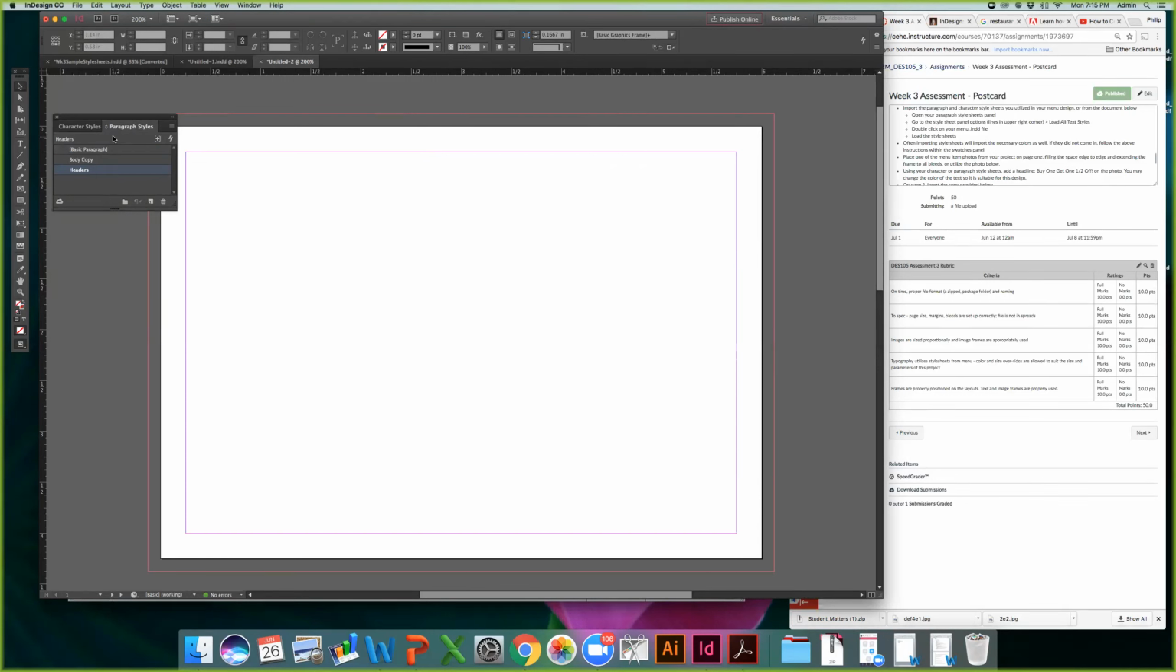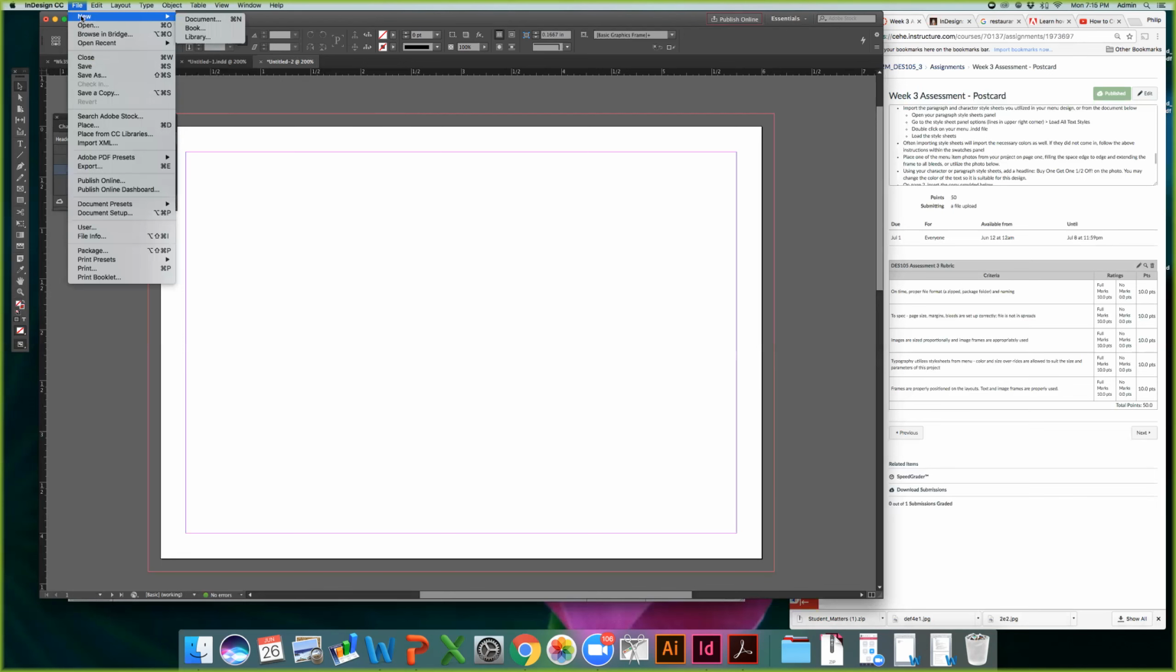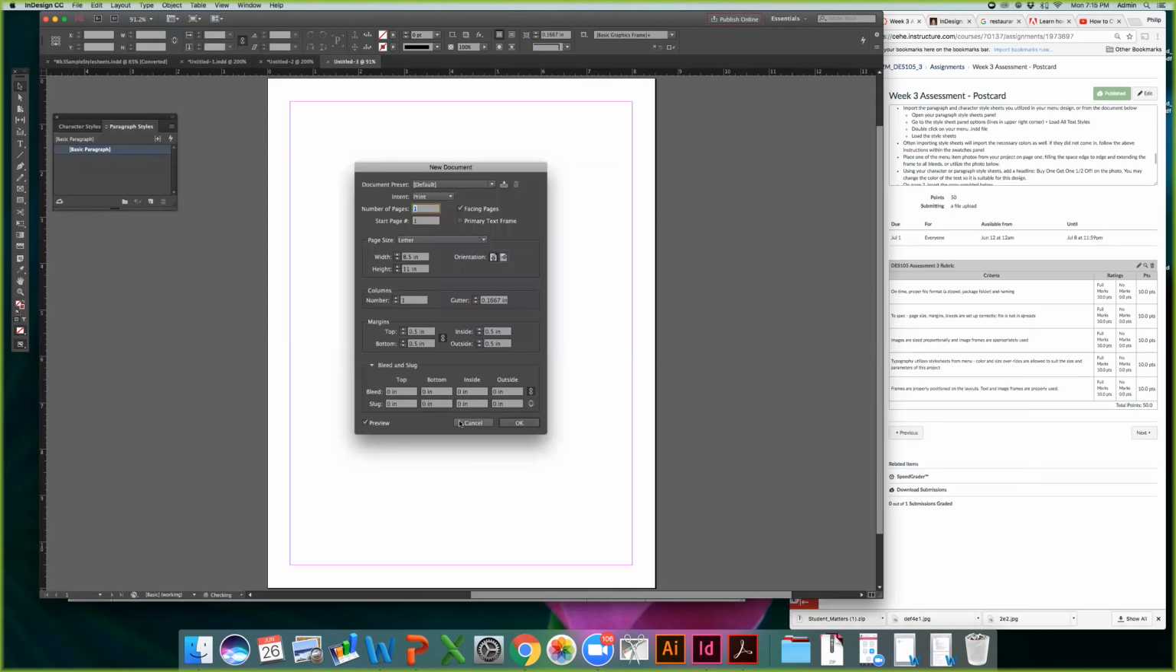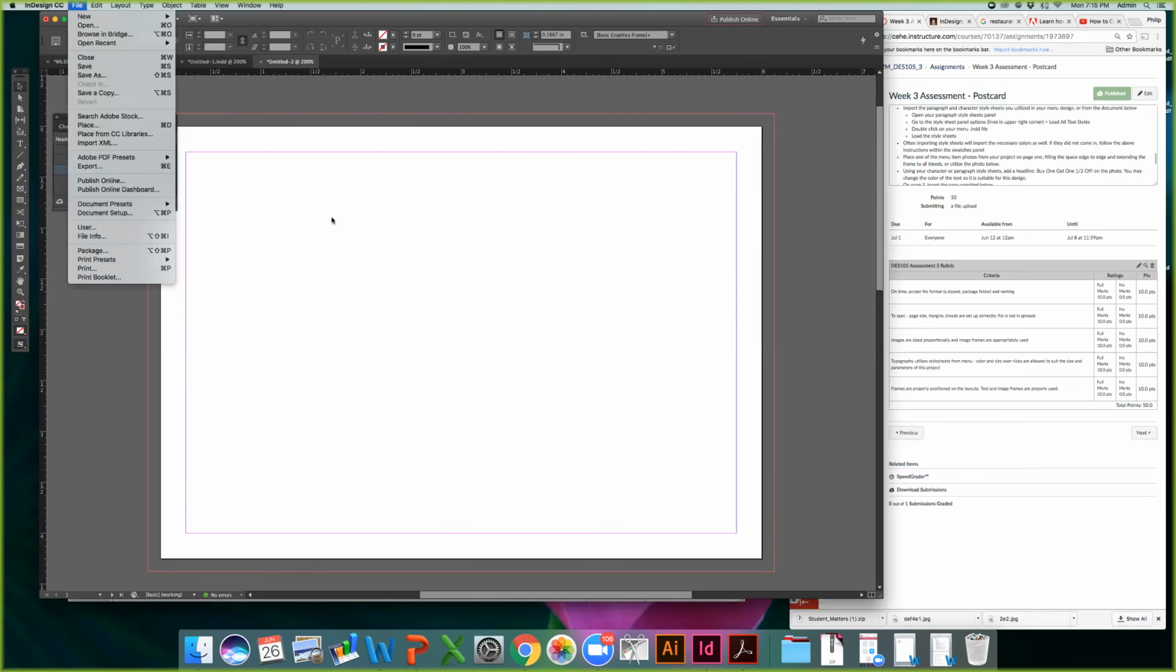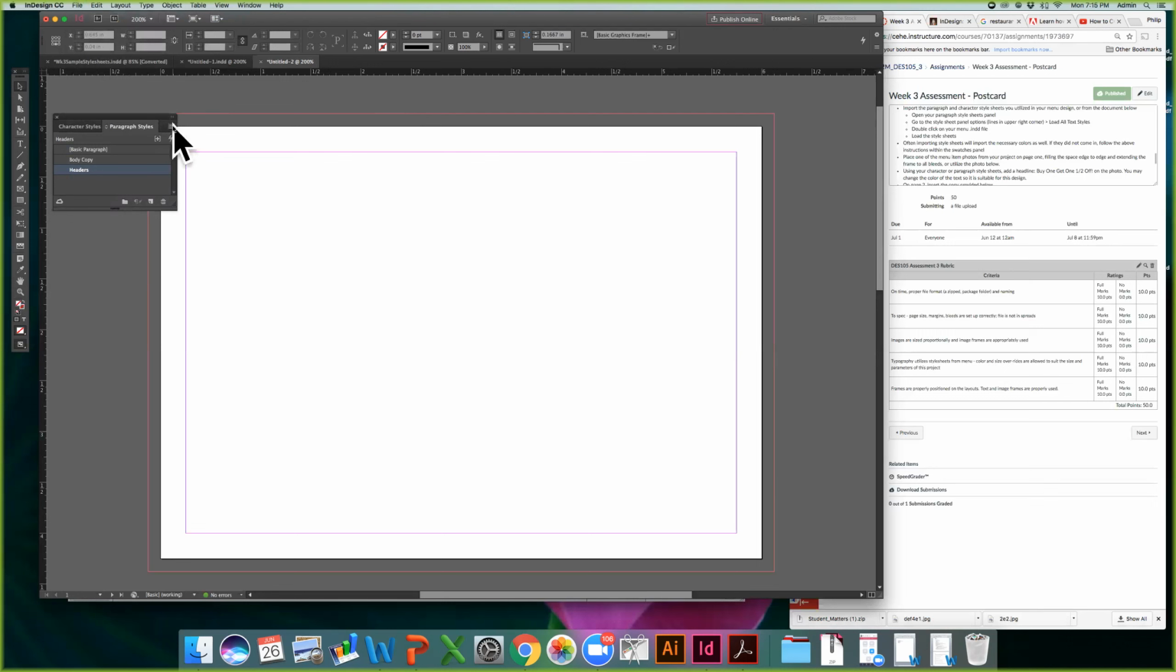Now, if you have your own style sheets from your assignment 2, simply follow the same process. Go to File, New, Document. Or I'm sorry, I'm trying to create a new document. I don't want to do that. I'm sorry. Click on your top right icon here and go to Load All Text Styles.